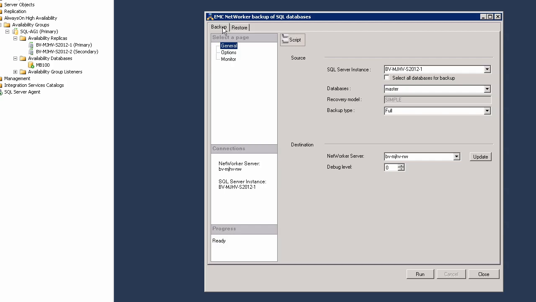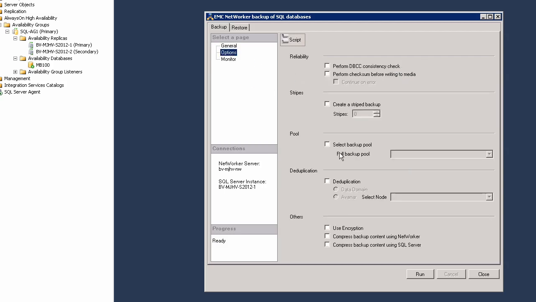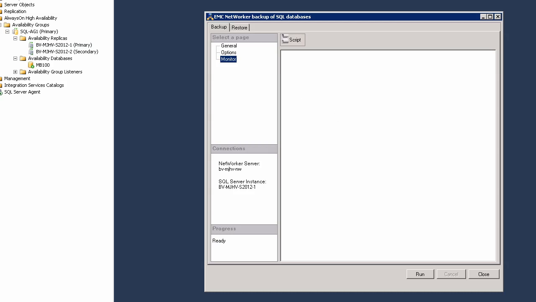In the previous version of NetWorker, we were able to orchestrate backups, so I'll review that here. We had the ability to select the database that we wanted to leverage and protect, and then also choose which backup pool within NetWorker we wanted to target, as well as other options here, such as encryption options and compression options. And then there was also the ability for the application administrator to monitor the backup operations directly from this interface as well.